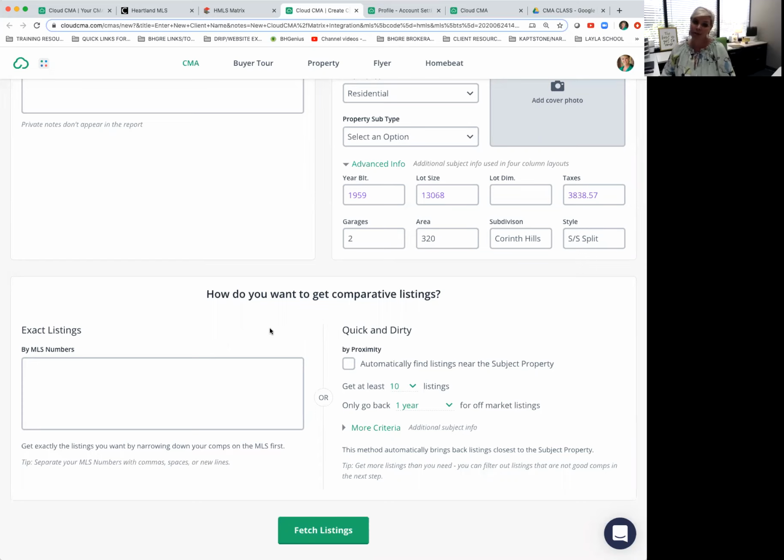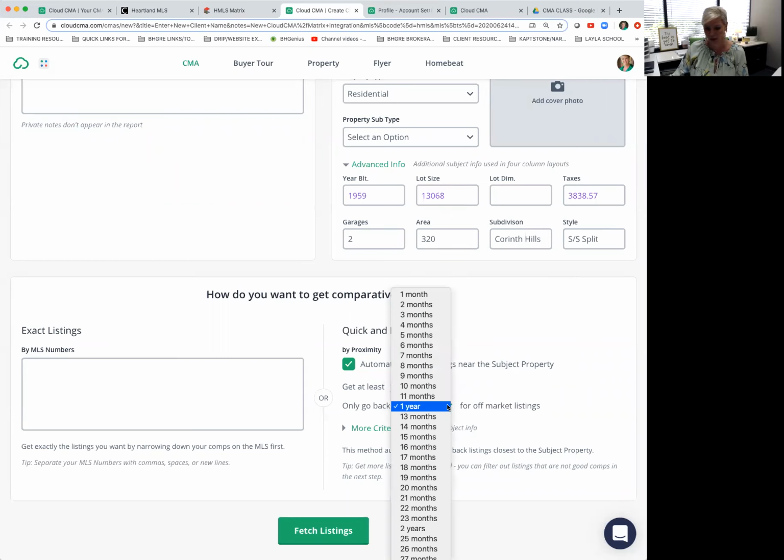So instead, and especially if I'm under the gun, I'll come in here and I'll do what they call their quick and dirty. So instead of bringing MLS listings over from MLS and going through that process, I'll click here on the quick and dirty and I'll do the automatically find listings. This will give me a good basis if I'm doing a neighborhood report for somebody. I'm going to do automatically find near the subject property, get at least, and you can select how many listings you want the system to pull and how far back you want it to go.